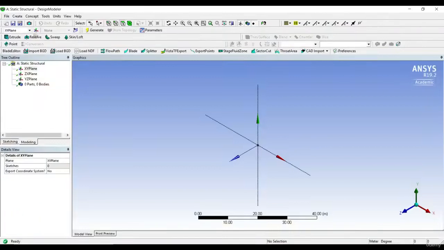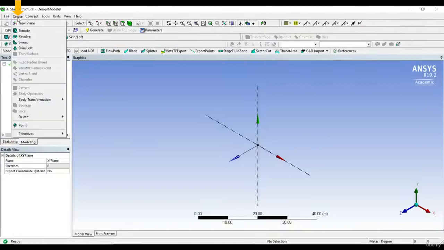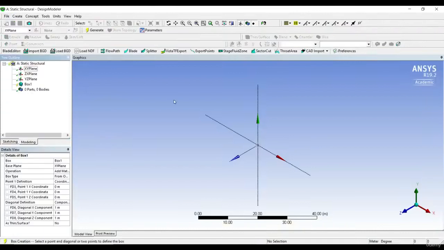For this, select the Create tab, select Primitives and select Box. Use the default values and say Generate.